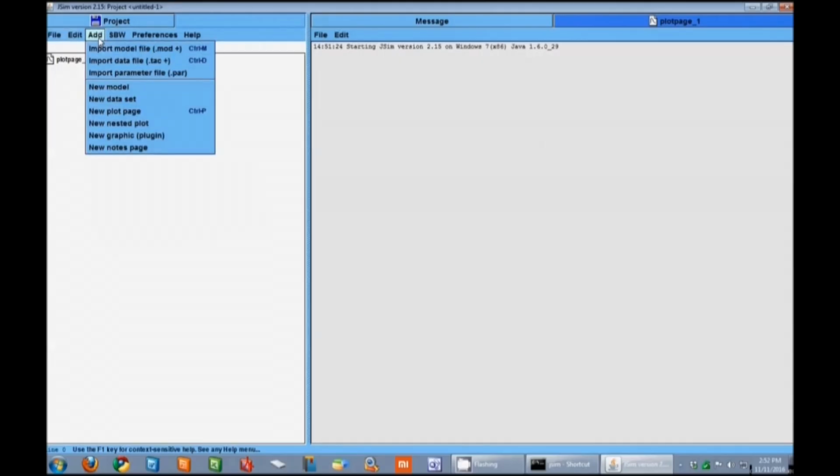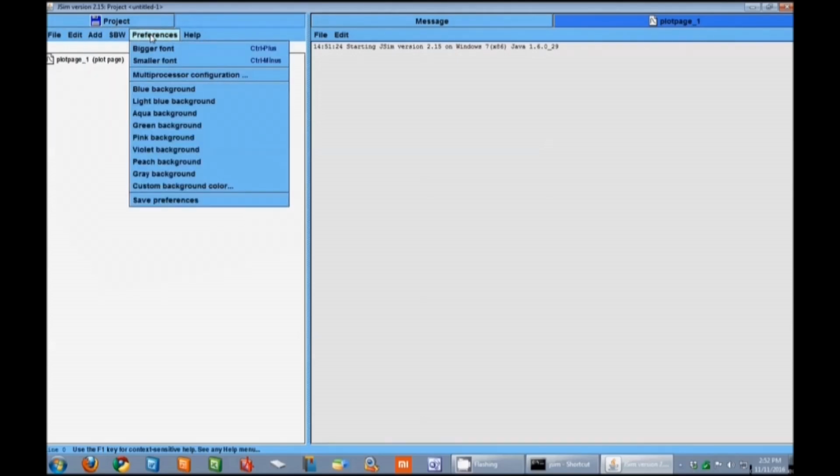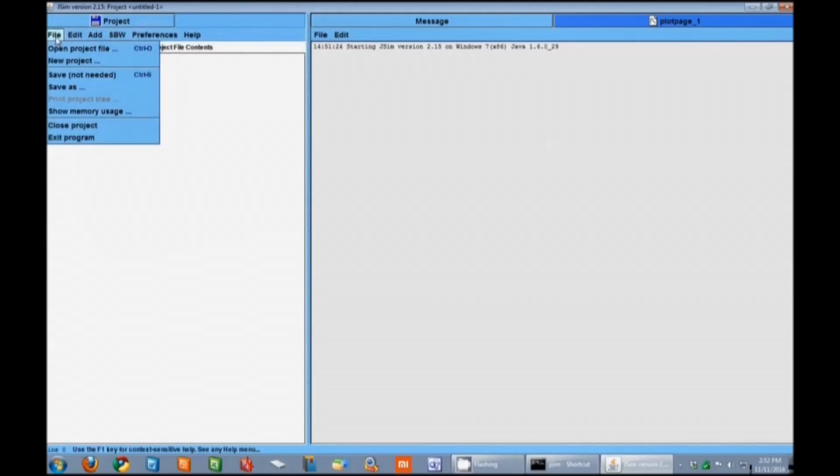Edit tool gives you cut, copy options. Add tool gives you the option to import a model. As I said, you can import an SBML model. You can use that. You can create a new model as the option is given. You can add a new data set. You can add a new plot page and all these things. SBW is System Biology Workbench. That's an independent tool. You can connect to it using this option. And you have other preferences and others.